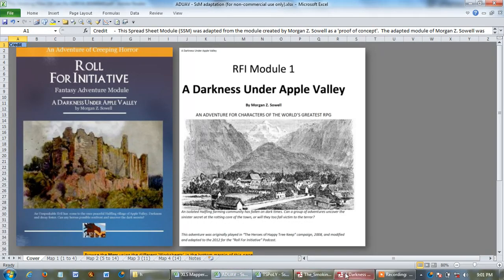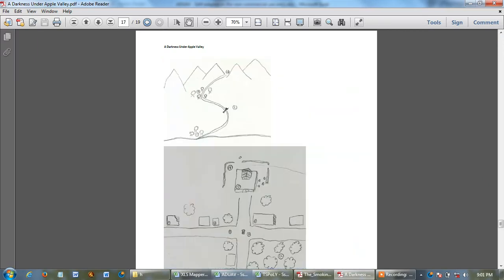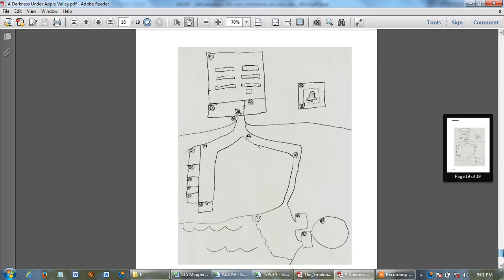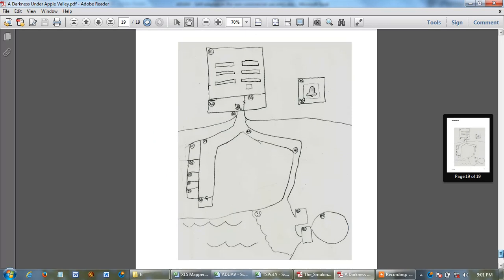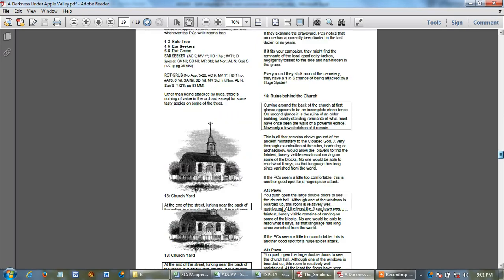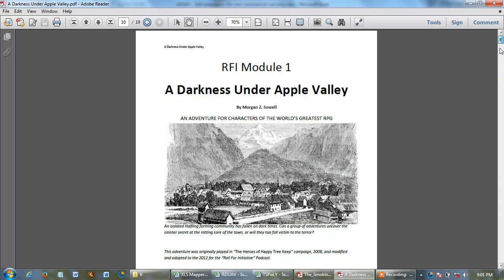I also looked at this module here, which is the winning entry in a Roll for Initiative module writing competition, Darkness Under Apple Valley. You can see this weighs in at 19 pages. If you jump to page 17, you'll see the wilderness encounter. Then you've got your village here, where I think most of the action takes place. And there's the inn, I believe. And then I think this is the church and a crypt. You can see there's quite a lot going on with NPCs and baddies and monsters, and I think box text here, which I know is not particularly fashionable these days, but there you go.